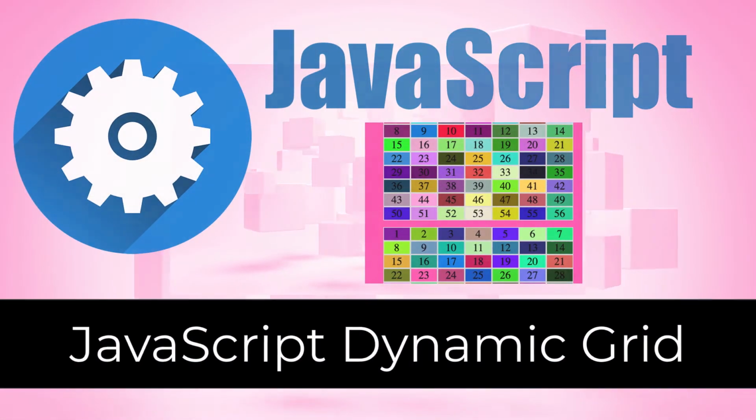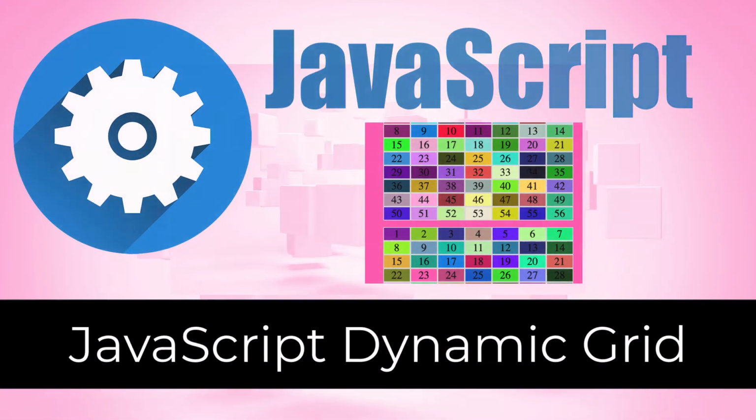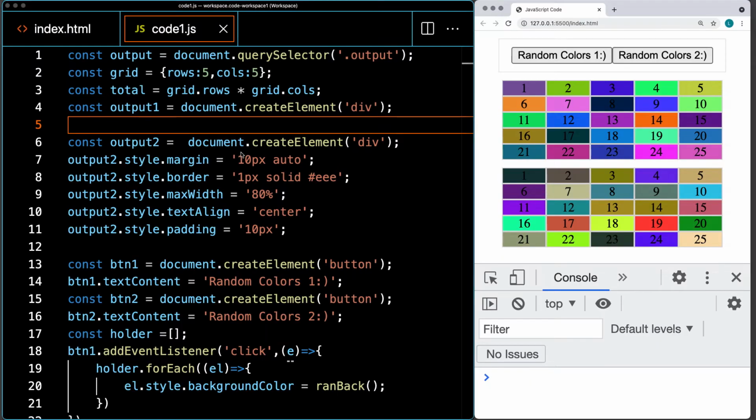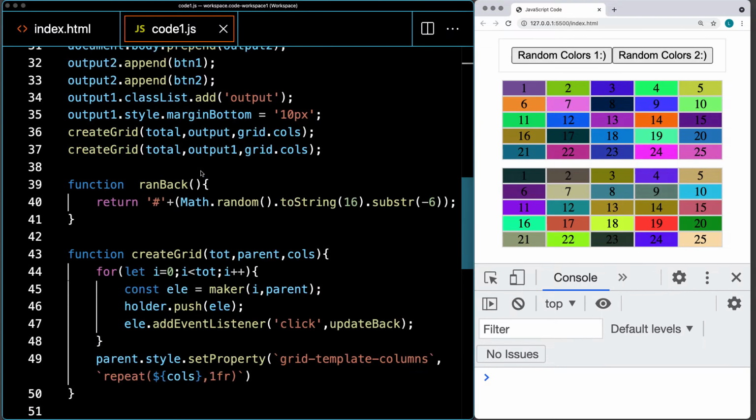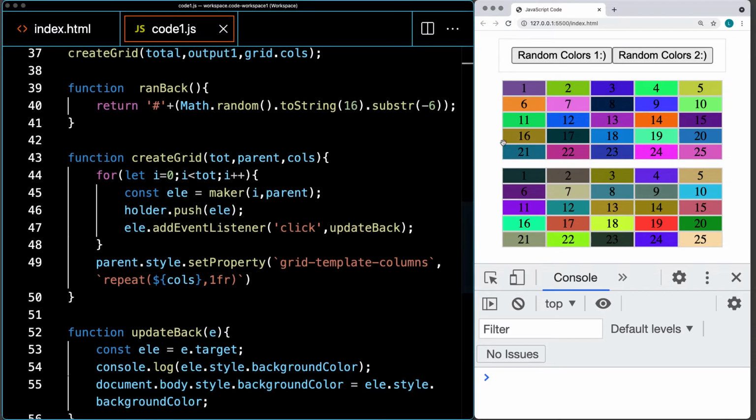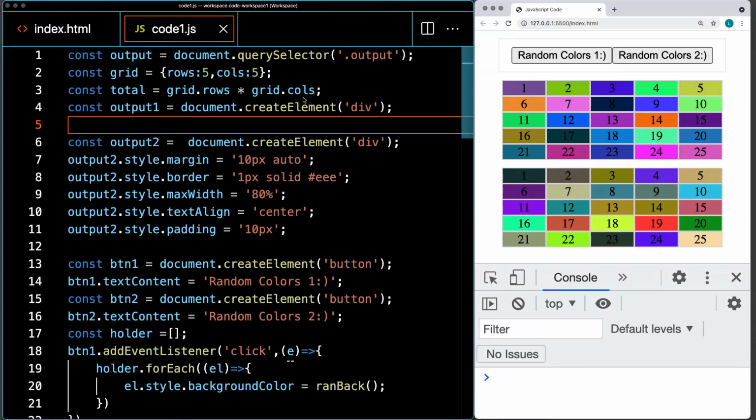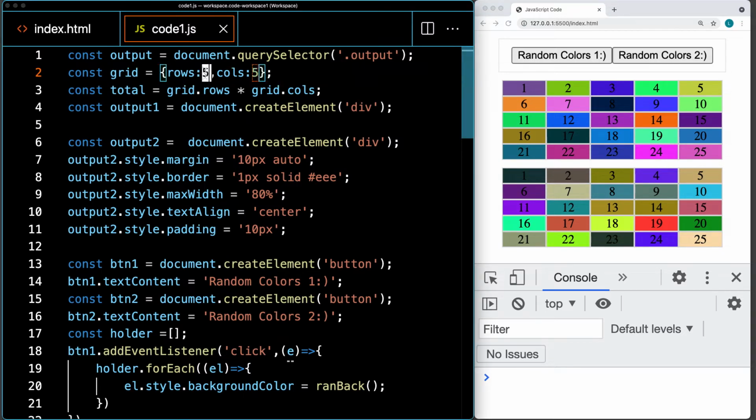So we're selecting that page element with the class of output and generating a grid from it, and then also making it dynamic, the way that we're creating the grid, so that we can create an element on the fly with JavaScript and add a grid to that one as well. So that's why we've got the two grids there. We've got the grid set for 5 by 5.